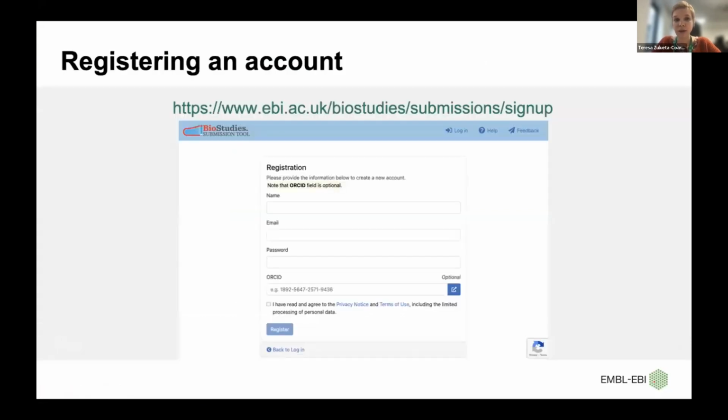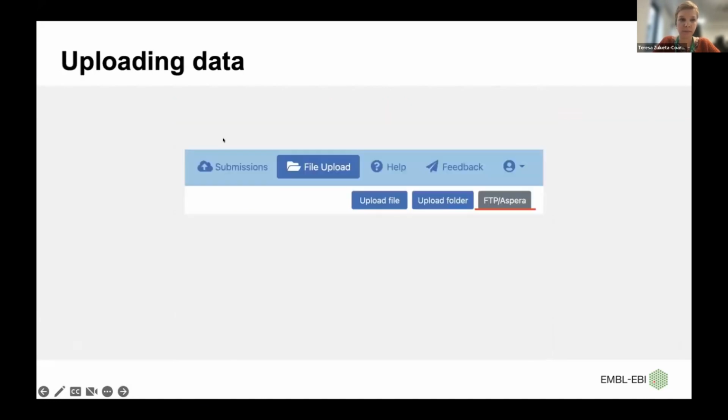Registering an account with BioStudies is relatively straightforward. You can do that online. And once you have your account, you will be able to access our submission tool. Then the next step is going to be uploading your data, which means that you're going to copy your data to a holding place at EBI. You can do that in 3 different ways. You can use the submission tool, as you can see in this image here. You can upload single files or upload whole folders. Or you could also choose to upload your data using FTP or Aspera.